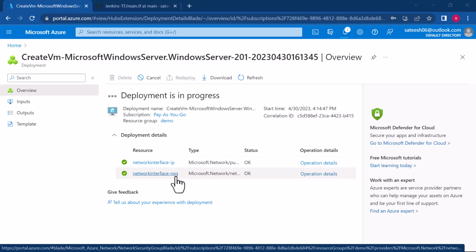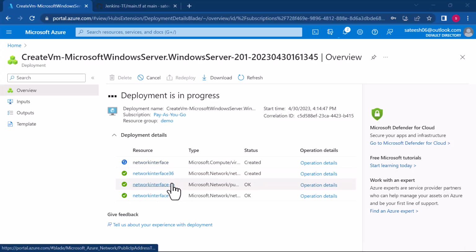So it has created one network security group. It has created one IP. You see, it is creating network, compute. There are a lot of components it is creating. Let's hold on for a moment. This will take another 10 seconds for the virtual machine to be created.